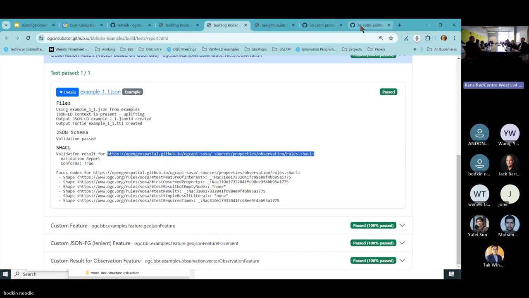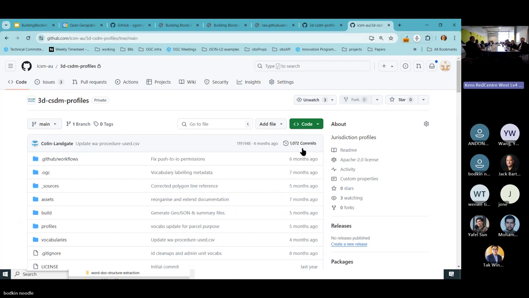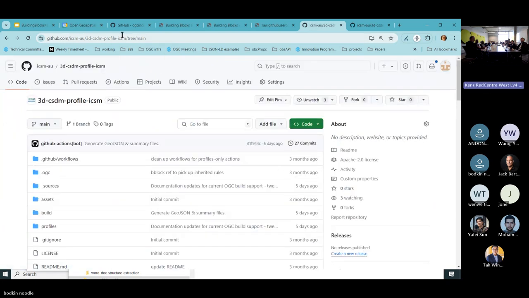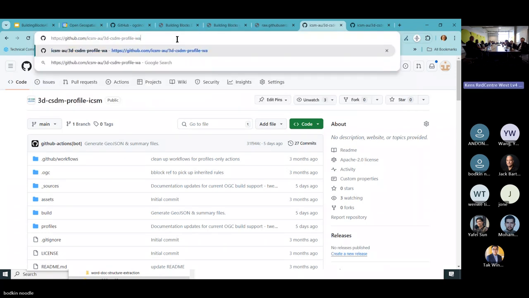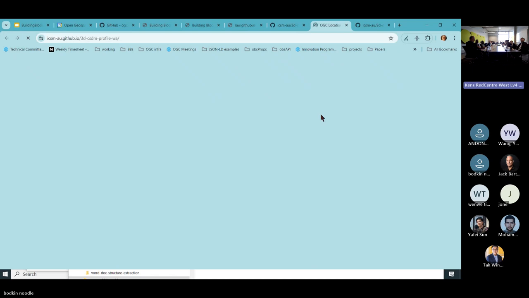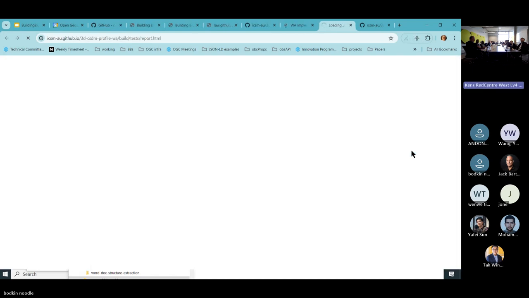And I've just got to find one final thing. If I go to the profiles, I'll just jump to this one. Just go to WA, for example. And I look at the validation report for that.